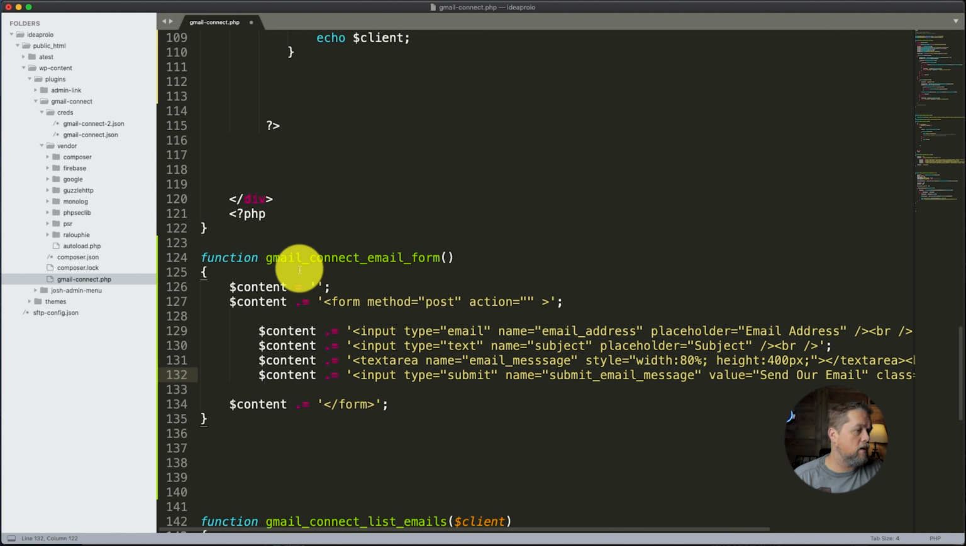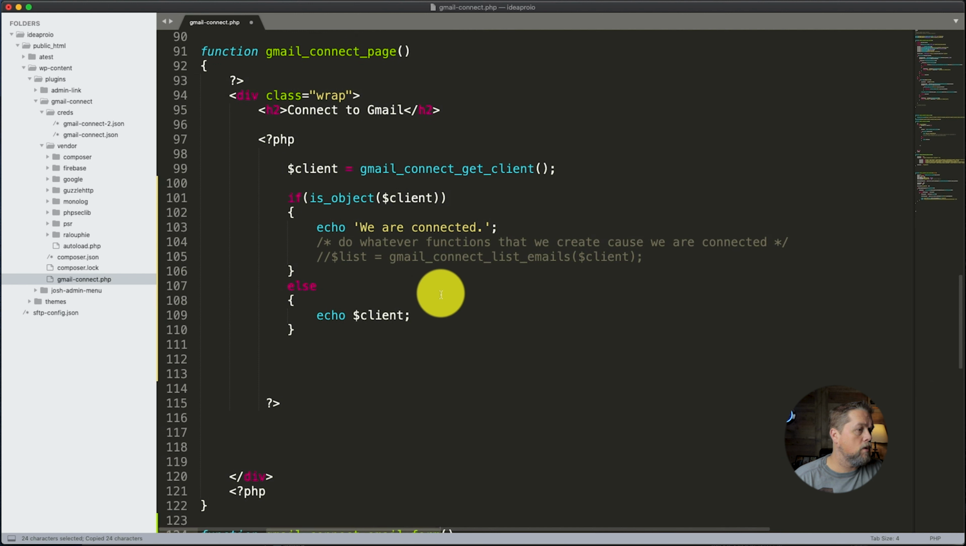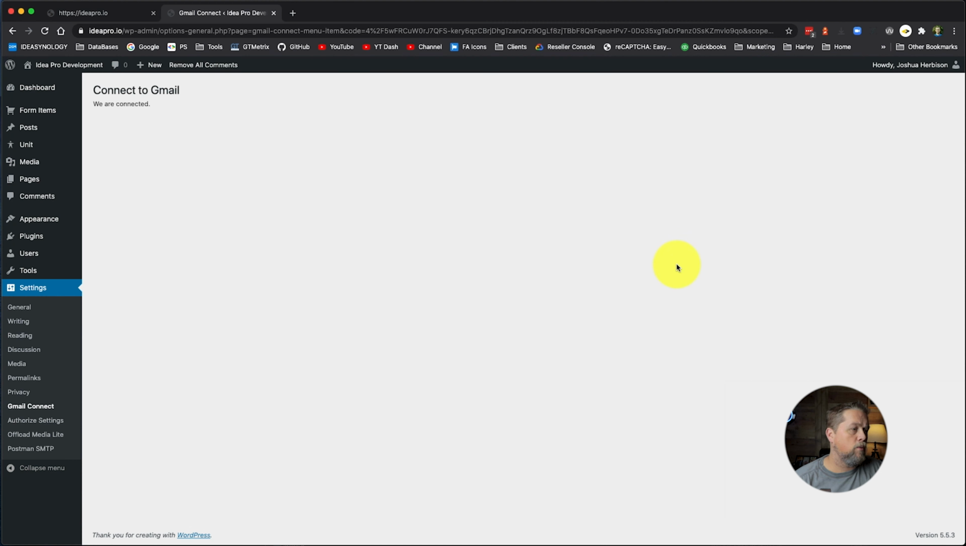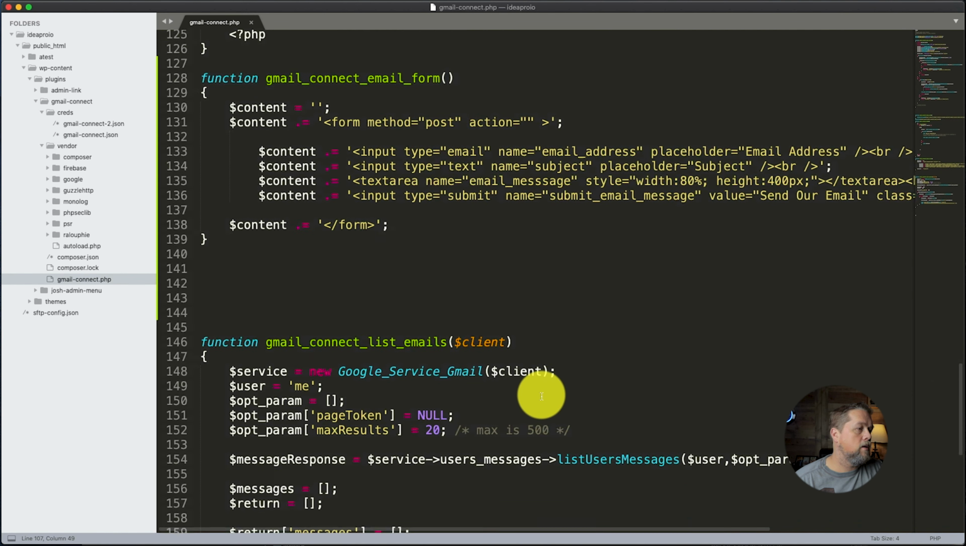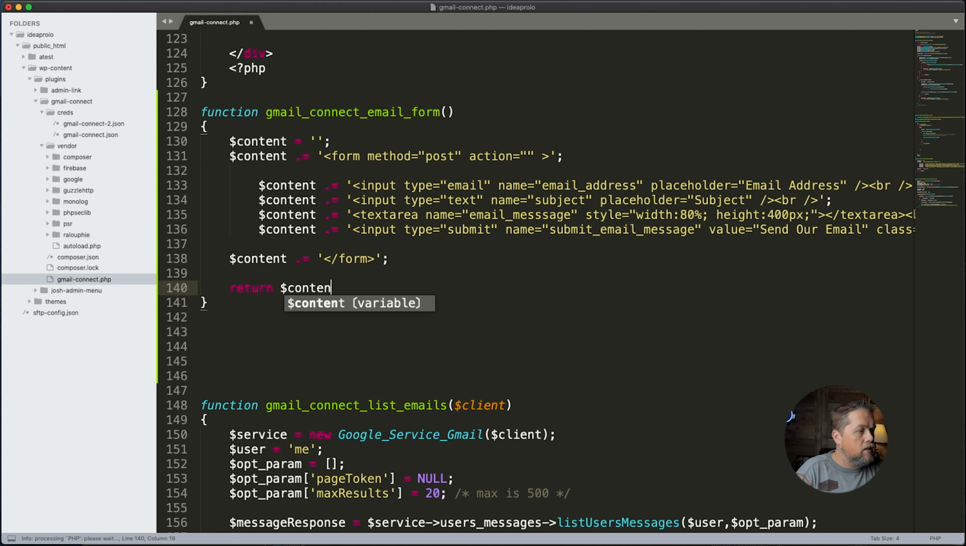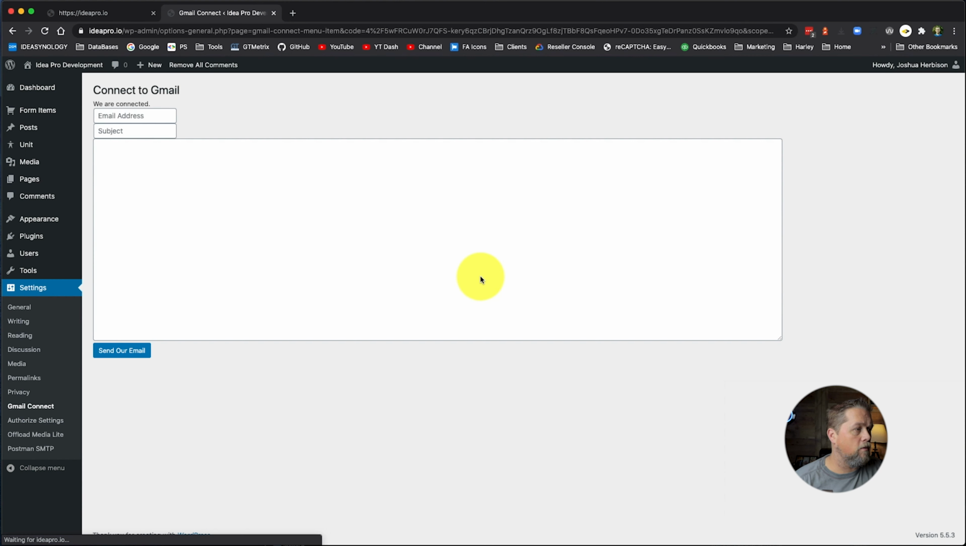So now we can come up here and we can say Gmail Connect form. So we're going to put it underneath this. So we're going to echo out the Gmail Connect form, just like that, and refresh. And we're going to come over here. And why is it not? Oh, we didn't return it. Sorry about that. We didn't return our content. There we go. All right, so now we come over here and refresh. Now we have our little form.